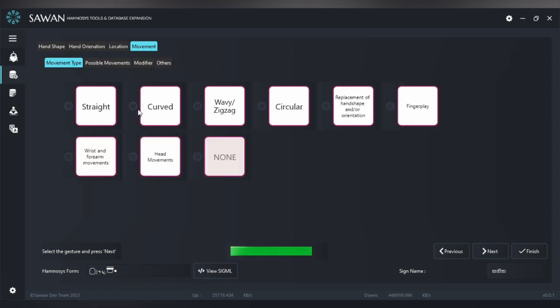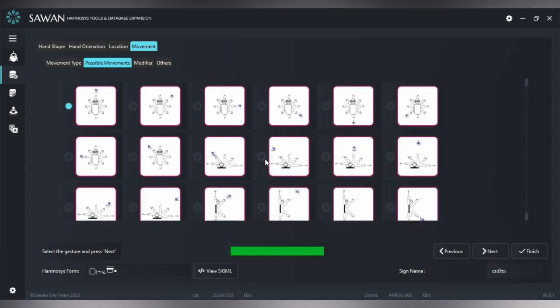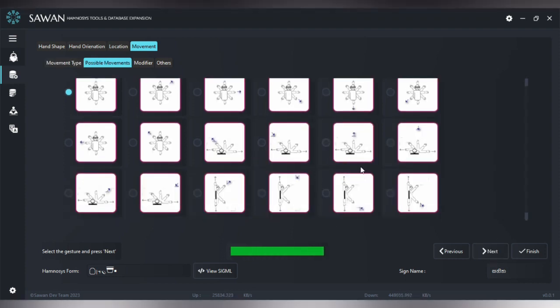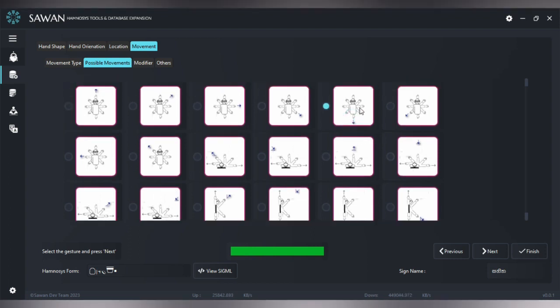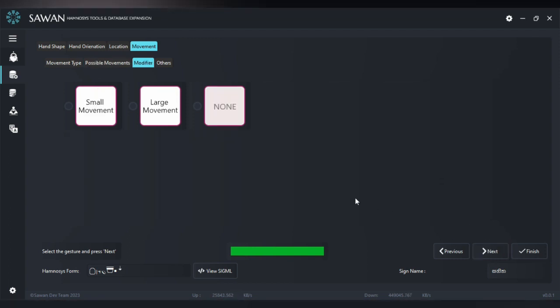When we consider the movement, it just has a simple movement, kind of a straight movement. Then we can directly say what is the movement type. There are several movement types, and I can directly select the straight movement type, and then I can press next. In this section, you have to specify what is the direction of that straight movement. In our case, we can see that this one will be the most matching movement direction. Then I click on next, and for the time being, I am not going to modify the movement type, whether it is a large movement or small movement.